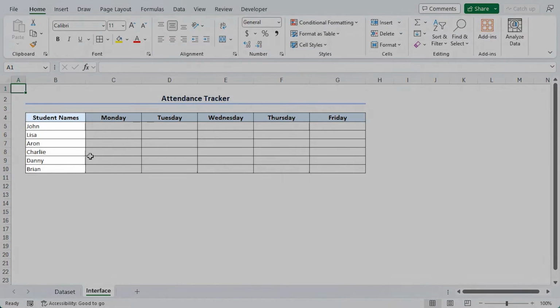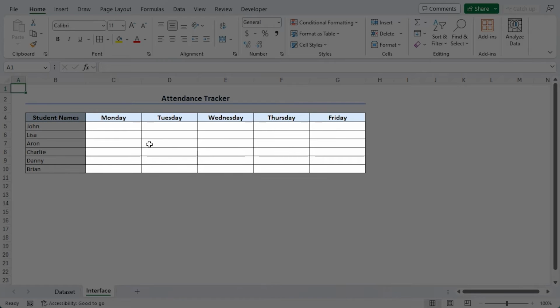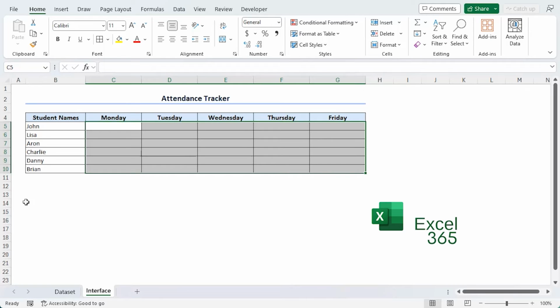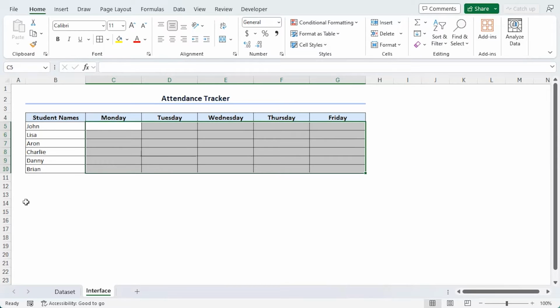Here we have a data set with 6 students to get their attendance tracker based on 5 weekdays. In cells C5 to G10, we will insert checkboxes and check out the new checkbox feature in Excel. We will use Excel 365 for that. We wish it could be availed by any other Excel versions as well. Now let's get down to the video.